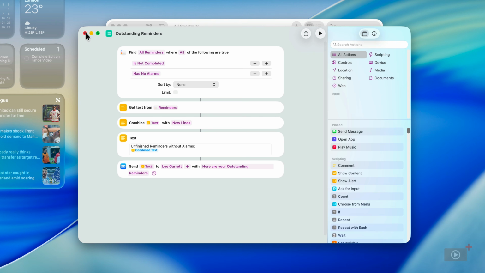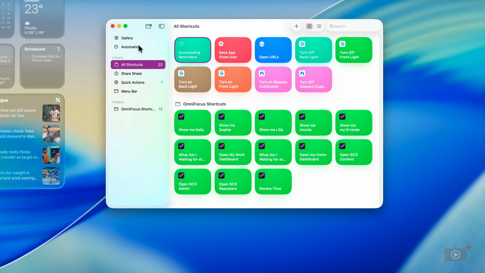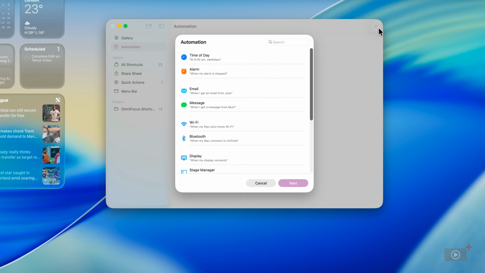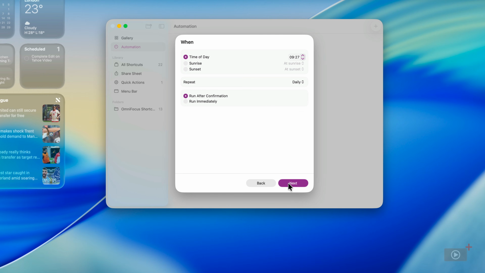So if I close this, click on Automation, then click on plus, we've got some automation options. So not just time of day, but you can have shortcuts run when you get an email from someone, when you connect to a specific Wi-Fi network, and more. There's lots of options here, but I'm just going to choose time of day, then click next. You can change the time here, so I'll just set it for a few minutes time.